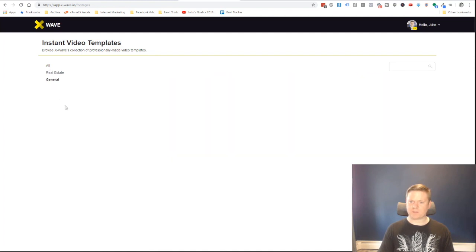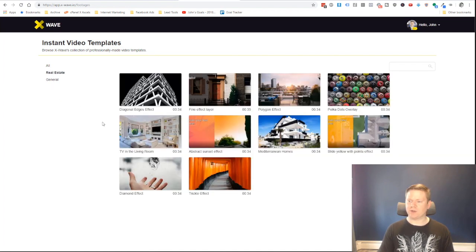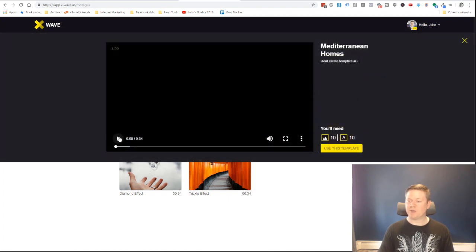So let's pick a real estate template, and I just want to show you guys what this looks like. If we do the Mediterranean homes, this gives me a video preview, and it tells me what I'm going to need. So I need 10 images and 10 pieces of text that will go alongside this video. And it's about a 34-second video.